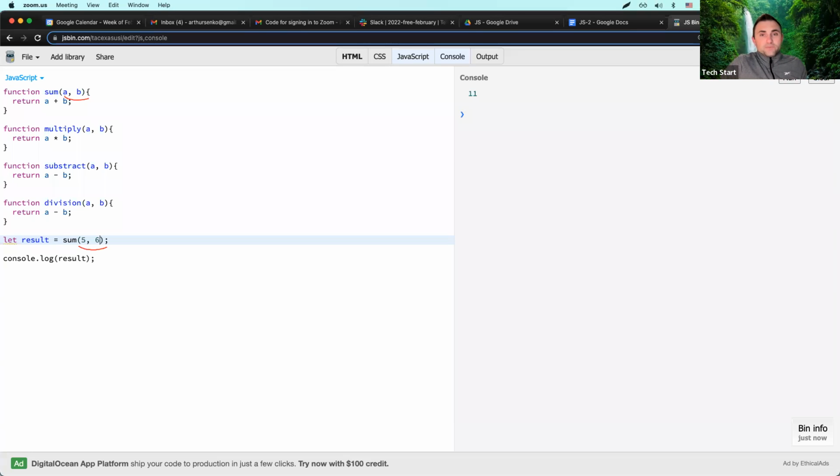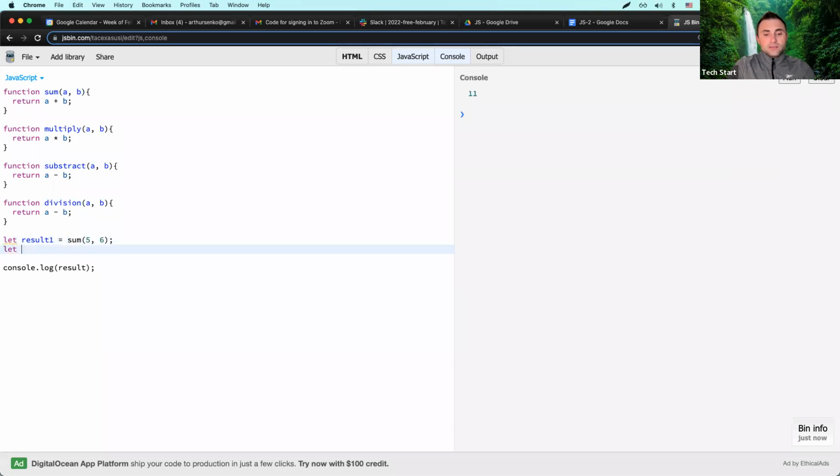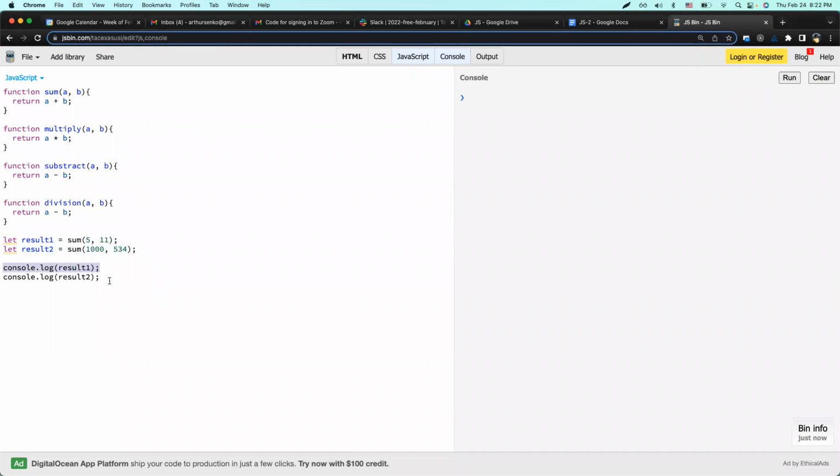Okay, so let me clear everything. Now, for example, I may call this function as many times as I want. I may have let result1, I may have let result2, and here will be some 5, 3, 4, right? And I will print result1, and I will print result2. Okay. So what will be, let me do something else, 11. So what am I expecting in this case to see? 16. 16 in this case?